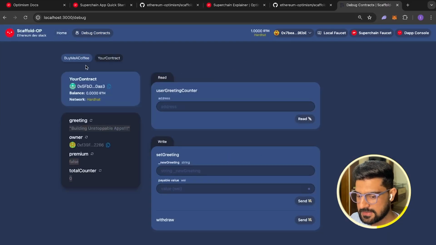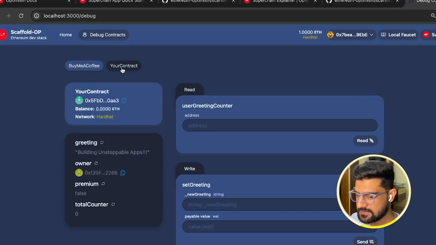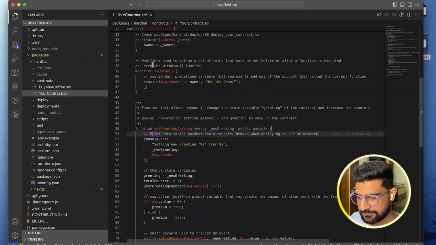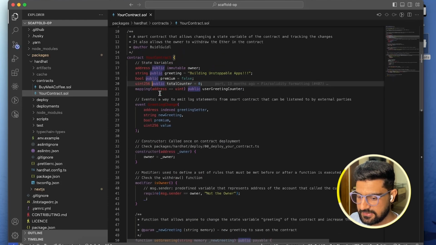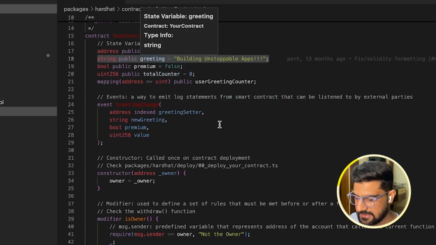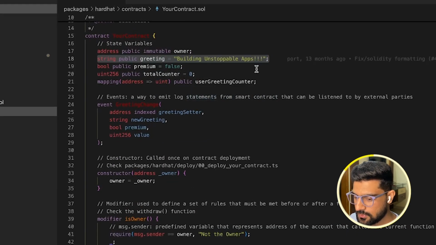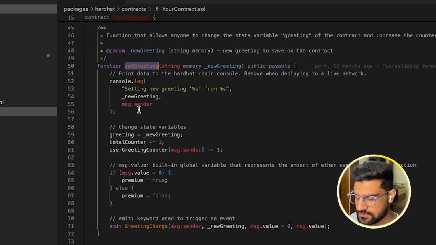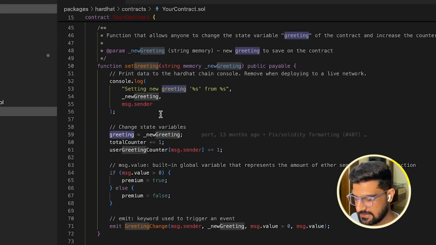And we have two smart contracts. One is BuyMeACoffee, the other one is YourContract. So let's just go and see what is there in YourContract.sol. Here you can see that we have a variable called greeting whose initial value is set to building unstoppable apps, and we have a function setGreeting that is used to set the value of the greeting variable.